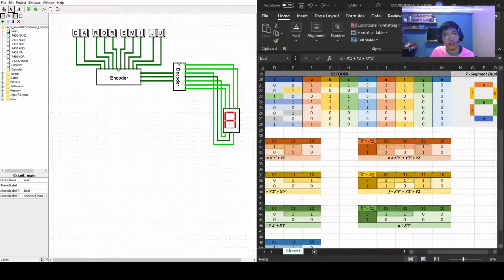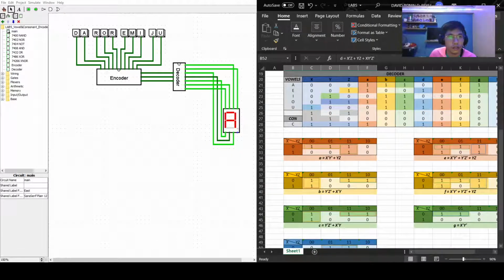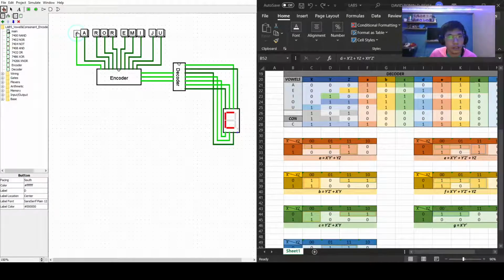So to start off, let's start with DA. So D. Oh, let me just change the mode. D. So D is a consonant, thus we have a C. A, we have an A already. R, we have a C for consonant. O, we actually have an O. R, consonant again, so C. And then E, we actually have an E. M, we also have a consonant, so it should be a C. I, which is correct as well, I. J, we also have a consonant, so it's a J. And then U, we also have a U.